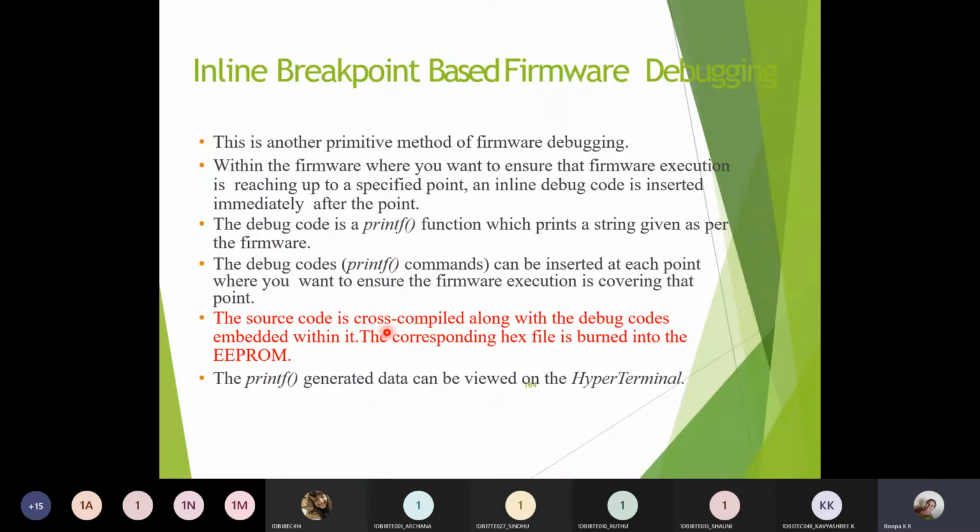Here the source code is cross compiled along with the debugging codes within it. So there will be a hex file for each code, and that hex file will be dumped into the ROM memory here.